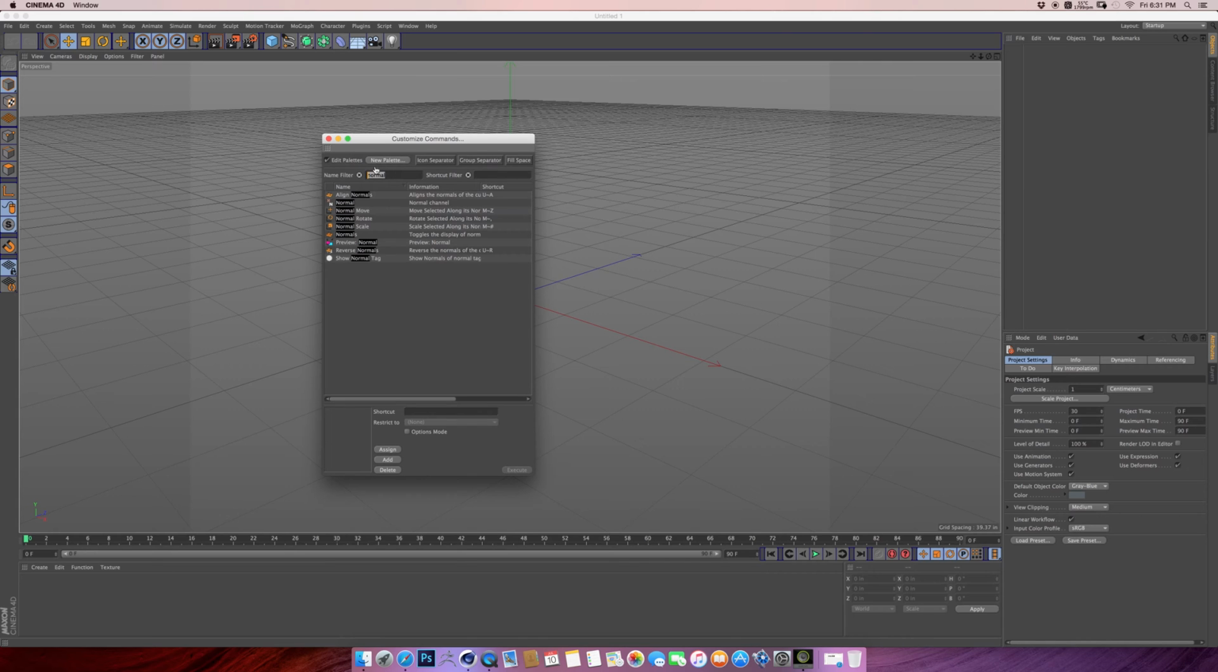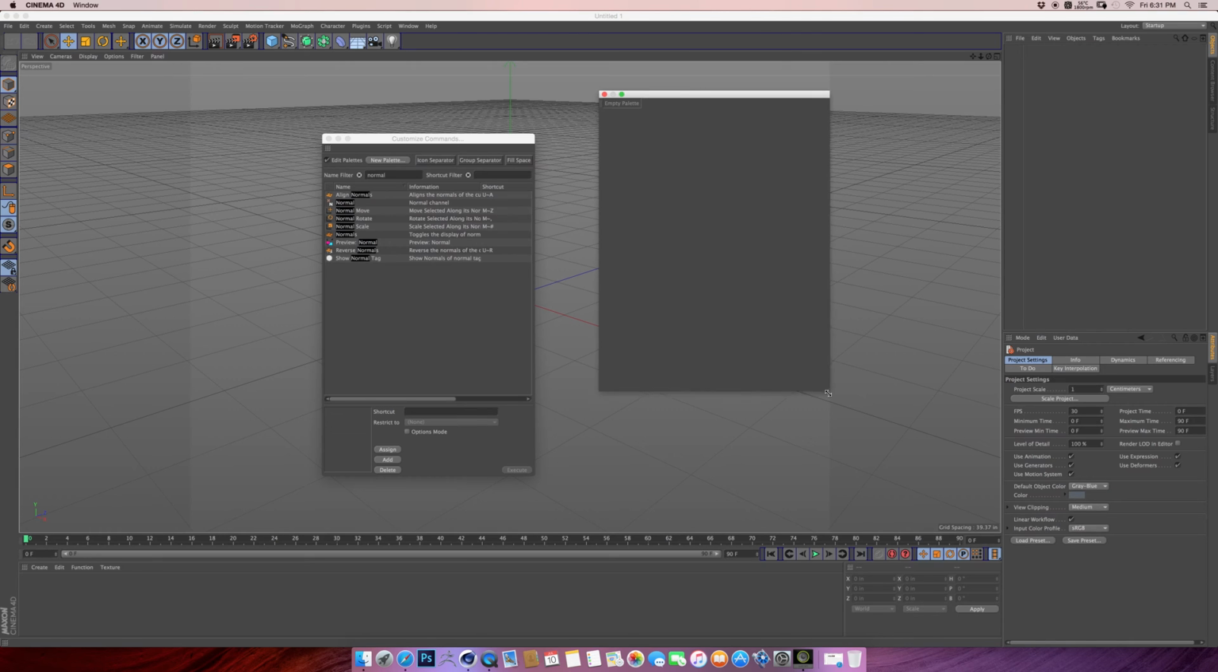So let's get started with a new palette. I'm going to hit New Palette, and it gives me this little box here, and I'm going to put reverse normals on there. So I'm just dragging and dropping to where it says Empty Palette, and now I have an icon there. Now let's put extrude. So I'm going to grab extrude, and why not inner extrude? Grab matrix extrude as well.